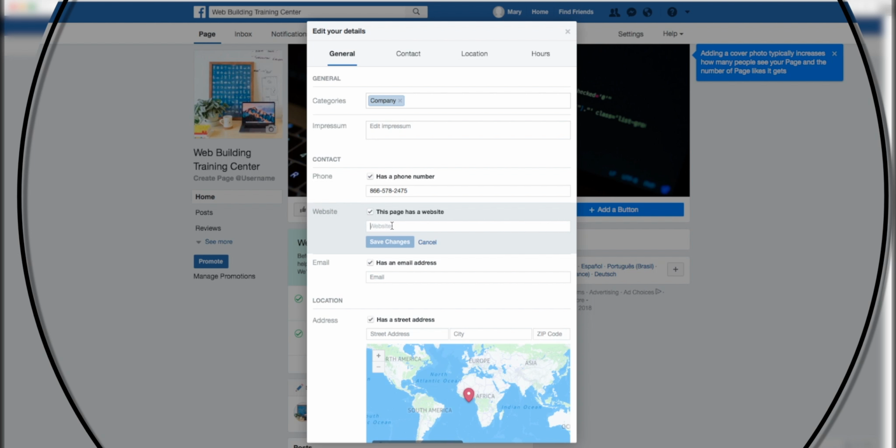Type in your website address here. This is very important as we want people to know the site and be able to access it through your page. Click Save Changes to save your changes.